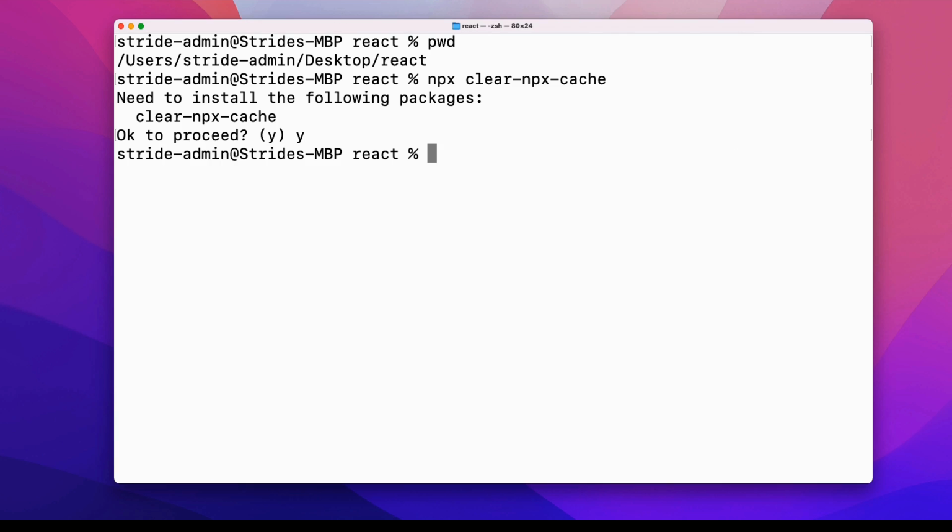So it's going to fetch that package. That package is going to be downloaded. It's going to run and remove any locally stored NPX utilities. You can also call those global packages or NPM packages that are available system-wide. So now we basically have a clean starting slate so that when we run NPX Create React App in the next lesson, we're going to fetch the latest and greatest version of that technology.